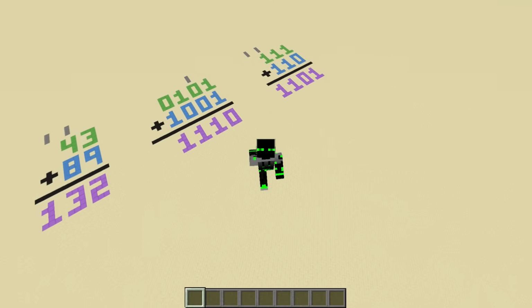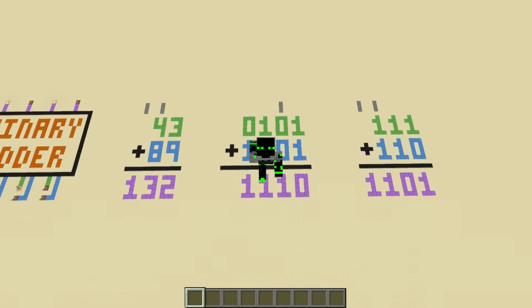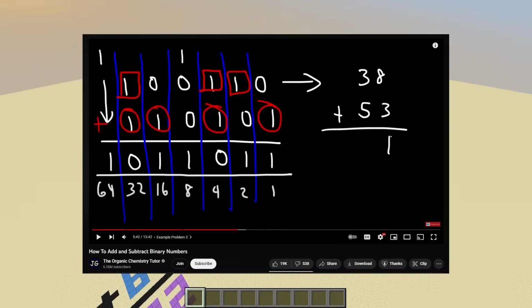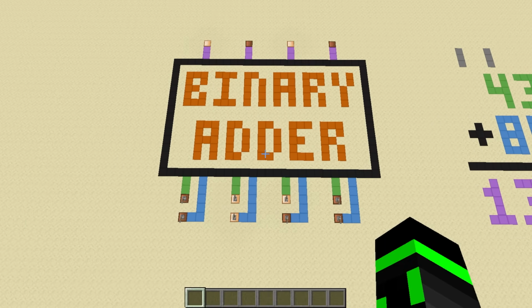Perfect. So that's how binary addition works. As you can see, it's pretty similar to decimal addition. If you want more practice with binary addition, check out this video in the description. It has great walkthroughs of more examples. Now let's make a binary adder.